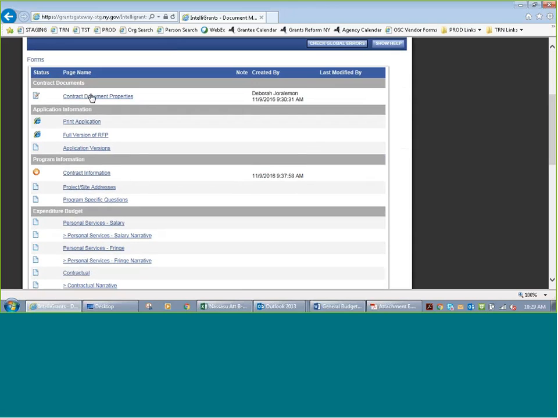Okay, so we clicked on Contract Document Properties. You can ignore these next 3 pages. Print application, you didn't apply for anything, so there's nothing to see. Full version of RFP, there was no RFP here, so you can ignore that. And then application versions, again, you didn't apply, so ignore that.